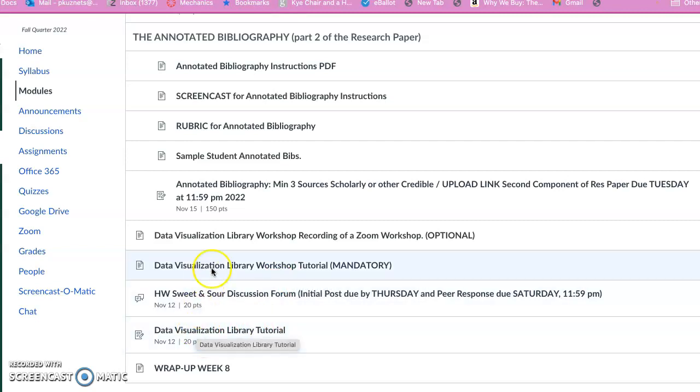Okay. If you completed the workshop and the system emails me, I will put your points in this category that I'm pointing to right here, the Data Visualization Library Tutorial. That's where the points will be kept. They're scored here and they're put right here.